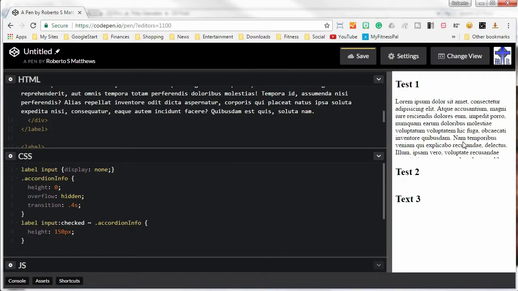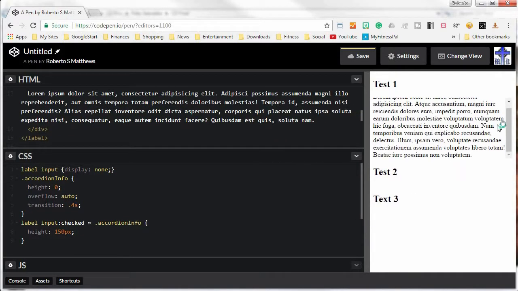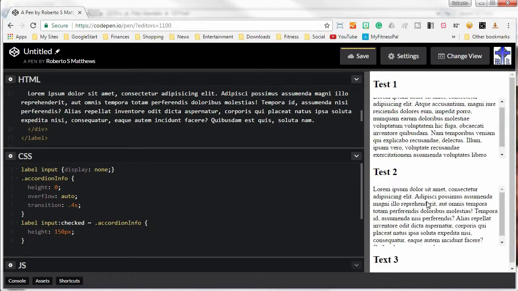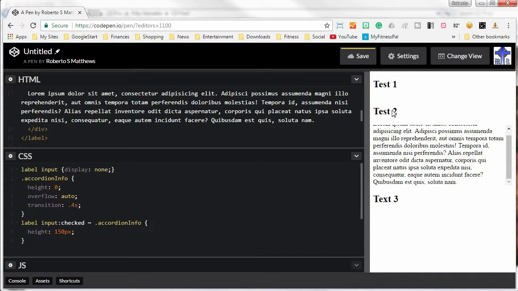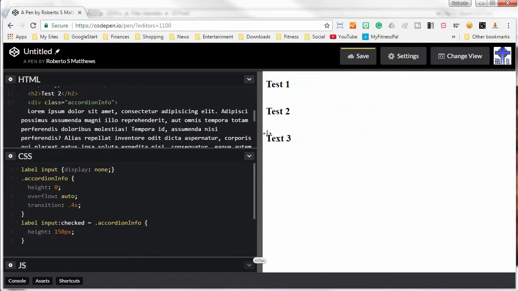But since it's responsive, as you can see, the letters are kind of hidden here. So instead of overflow hidden, we're going to say overflow auto. And now whenever the flow is too wide, we have a little scroll bar right here. Okay, and the same goes for test number 2. Let's close test number 1, and let's do the same with test number 3. So as you can see, it works out really well.